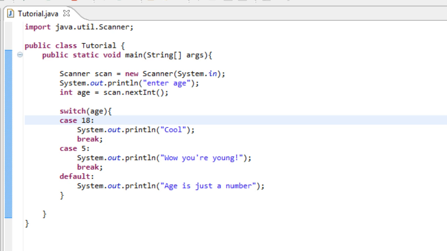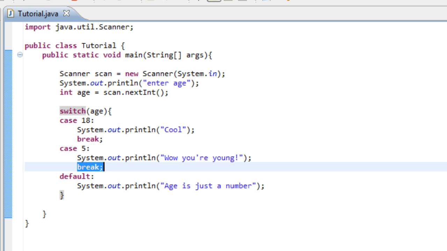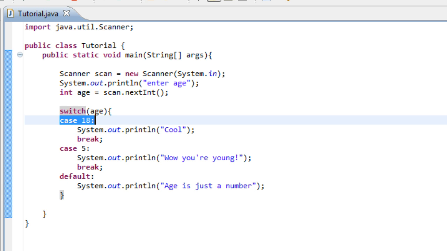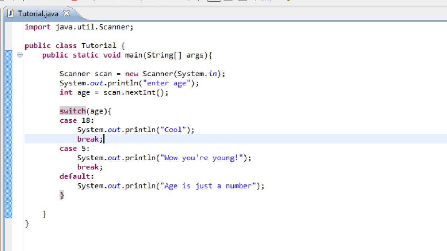They can get pretty complicated. This is a real simple one, but one last thing before I end this is up here where you see the break with just a semicolon. This tells Java to break the code up. So after case 18, it runs this, and then it stops. Because if you don't have this break here, I'll show you what would happen.